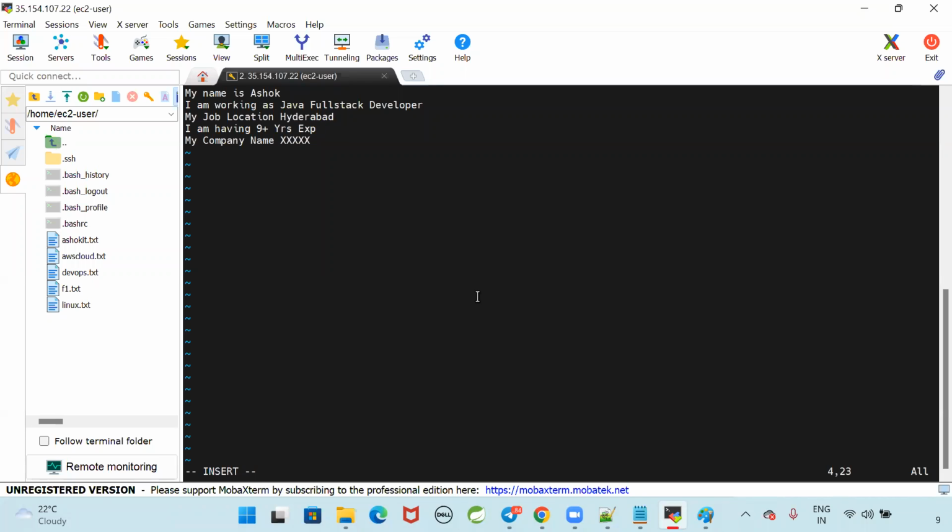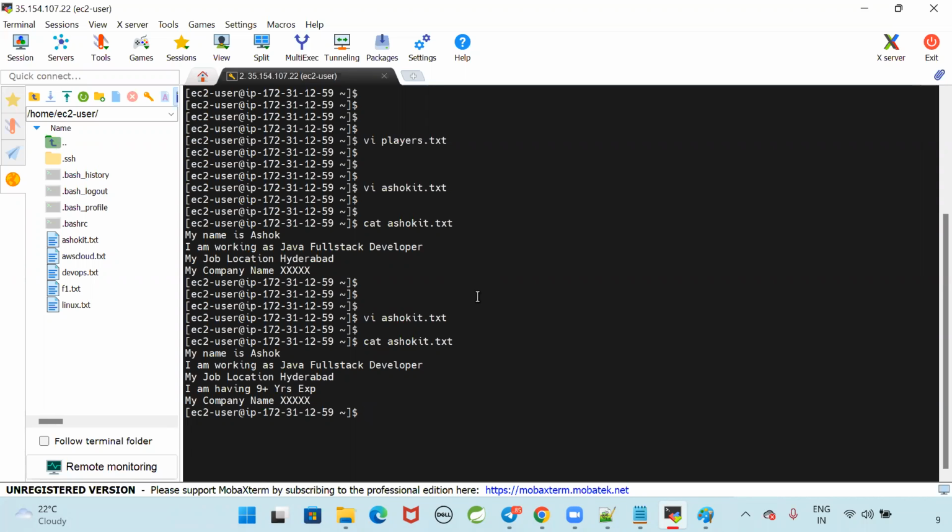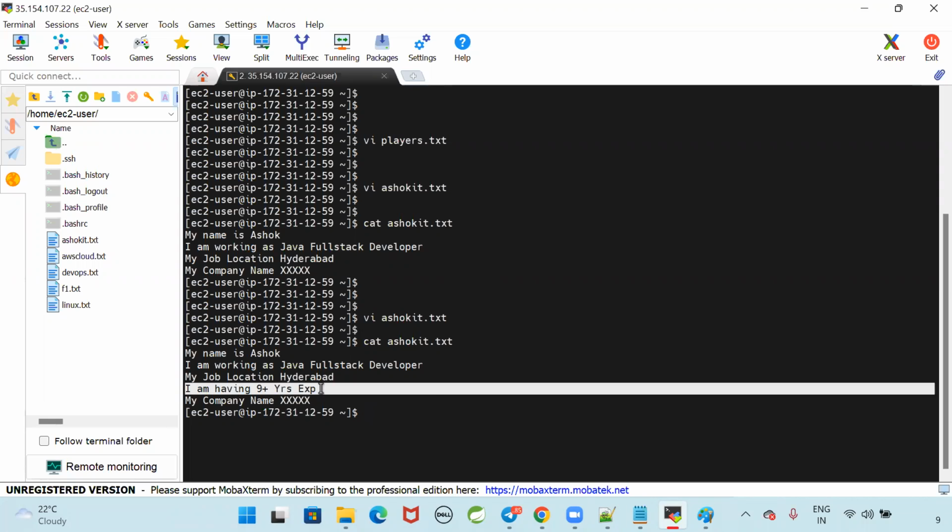How to save it and close it? Escape. I should go to escape. Press the escape on the keyboard, then type :WQ. Now see the data, cat ashokit.txt. Now I'm able to insert one line in the middle.